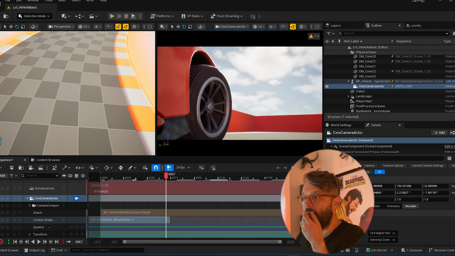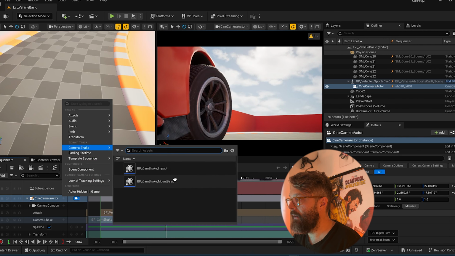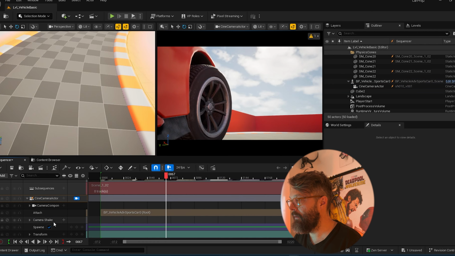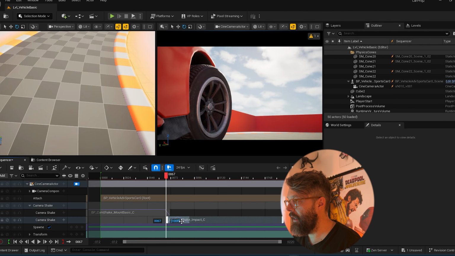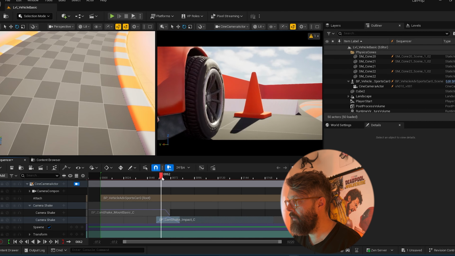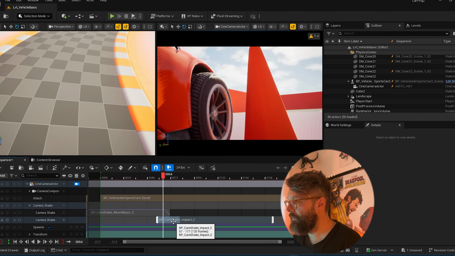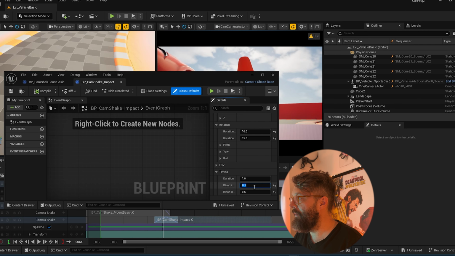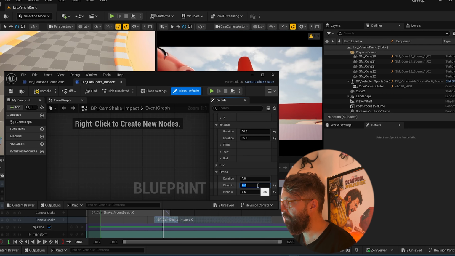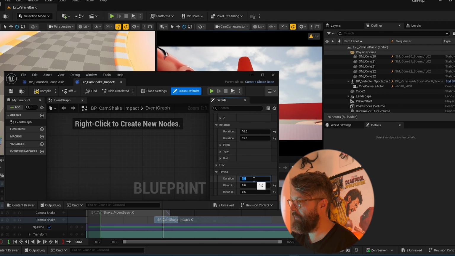Okay, so let's add camera shake impact. Okay, and now we've got two tracks. Now actually I've been a bit of an idiot. I didn't remember my own rules. This should blend on over very little time, I'm going to almost say zero, basically. And it should take less time, so it's going to take 0.6 seconds. Okay, so compile and save that.